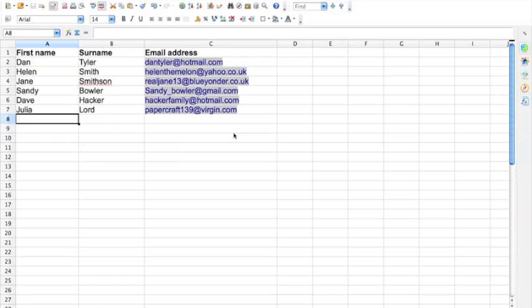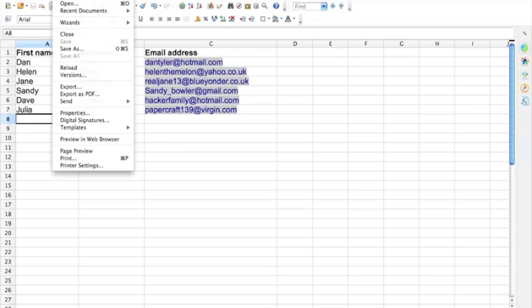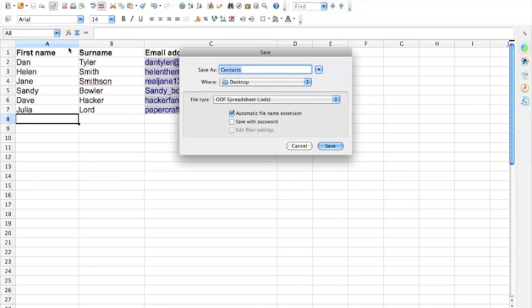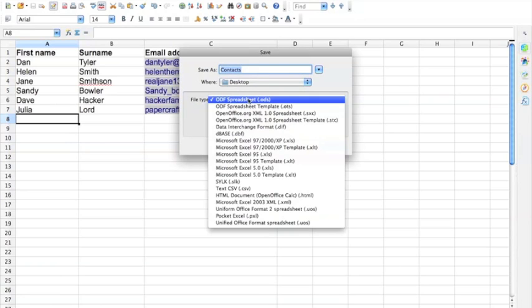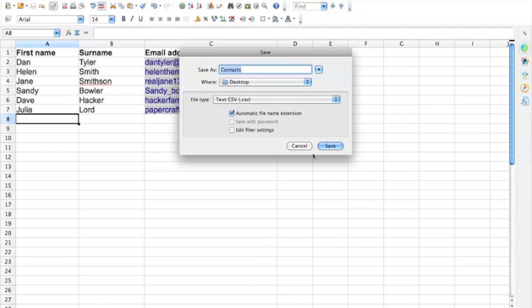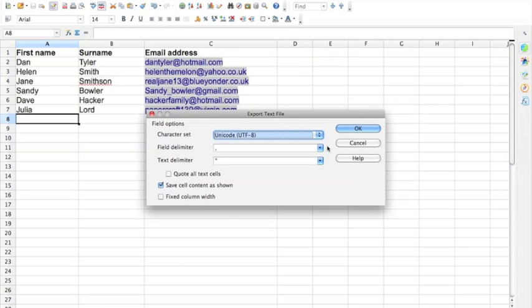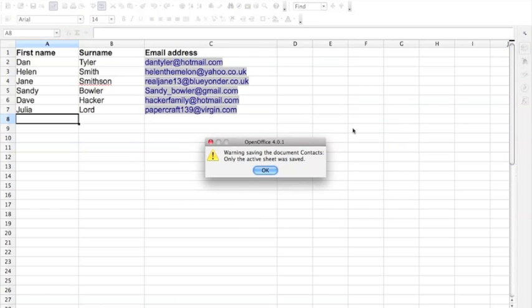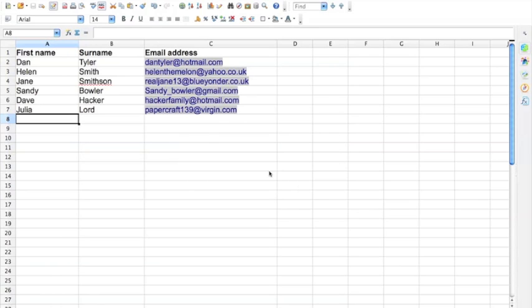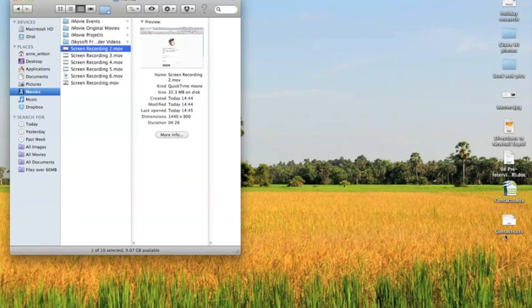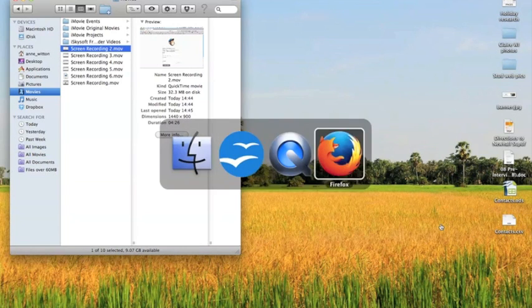First of all, you need to save your spreadsheet as a CSV file. So if I go to File and Save As, I'm using OpenOffice, but this will work in Excel as well. So I'm going to call it Contacts. I'm going to put it on the desktop. So I'm going to save it as a CSV file. Just click Save and just OK that, and that's fine. So it's saved that to my desktop now. You see the file contacts CSV, and that's what I need to import into MailChimp.